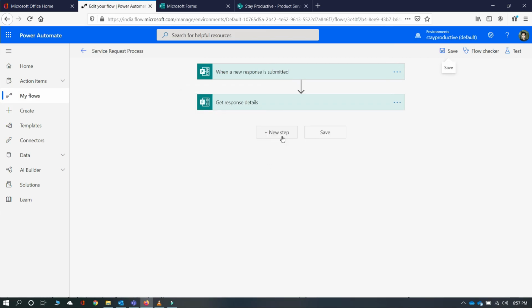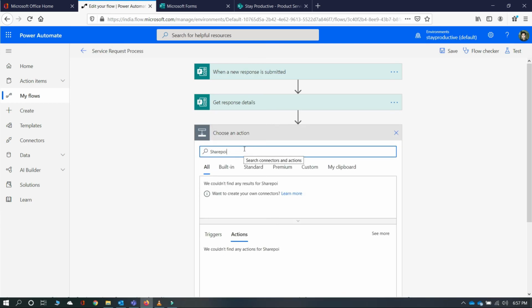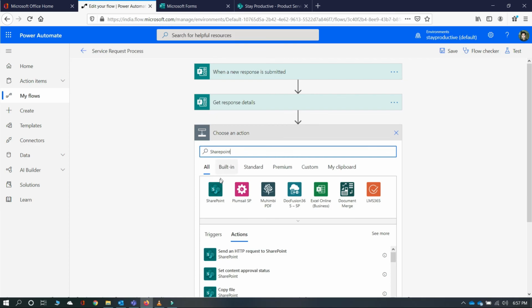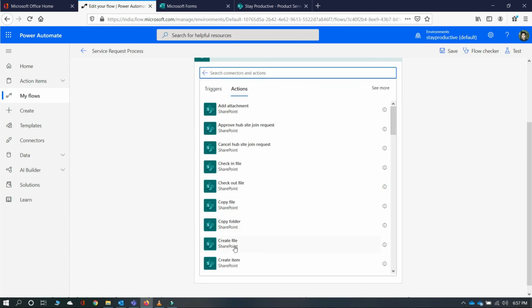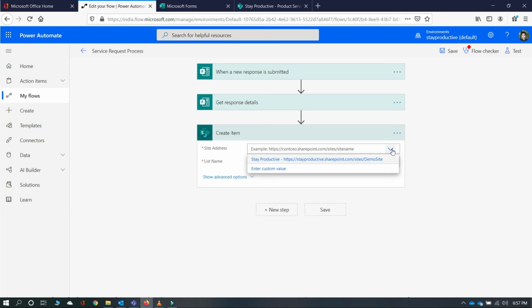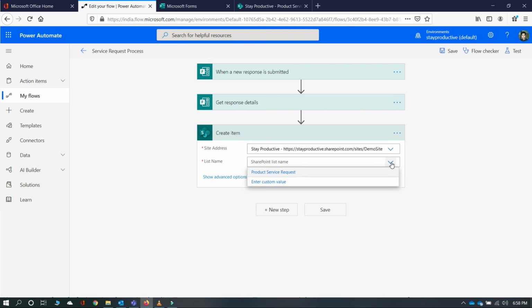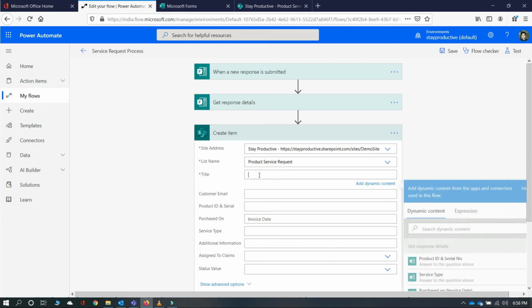And our next action is to collect the response into our SharePoint list, which we created earlier. So add a new step and type SharePoint, and under the list of actions, I choose create item. In here, I'm going to choose my SharePoint site address from the drop-down menu. And under the list name, I'm going to choose the SharePoint list I created earlier. That will bring in all the fields available in the selected SharePoint list.